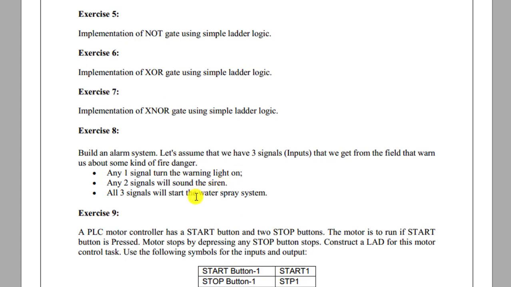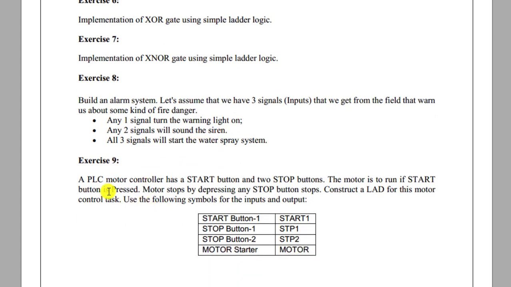All 3 signals will start the water spray system. And then exercise 9 says a PLC motor controller has a start button and 2 stop buttons. The motor is to run if the start button is pressed. The motor stops by depressing any stop button. Construct a LAD for this motor control task.